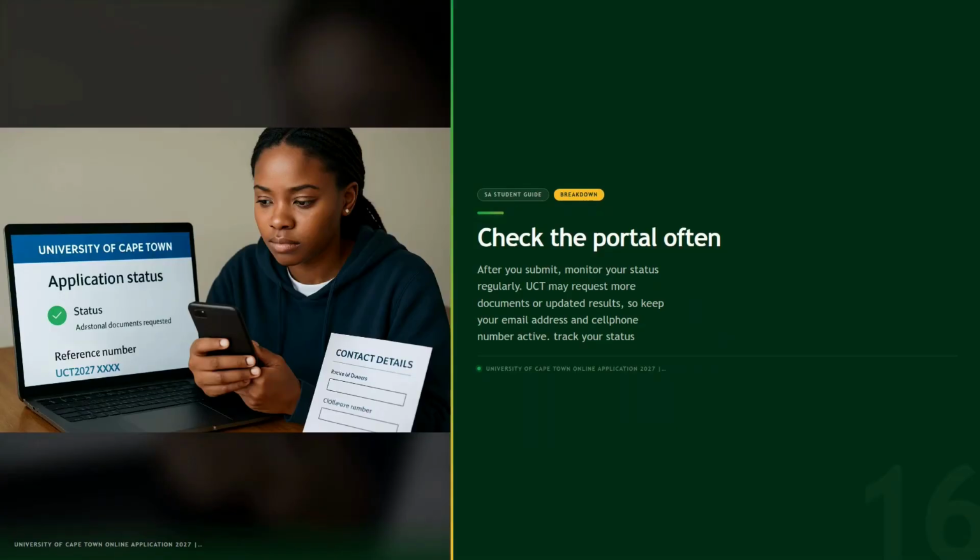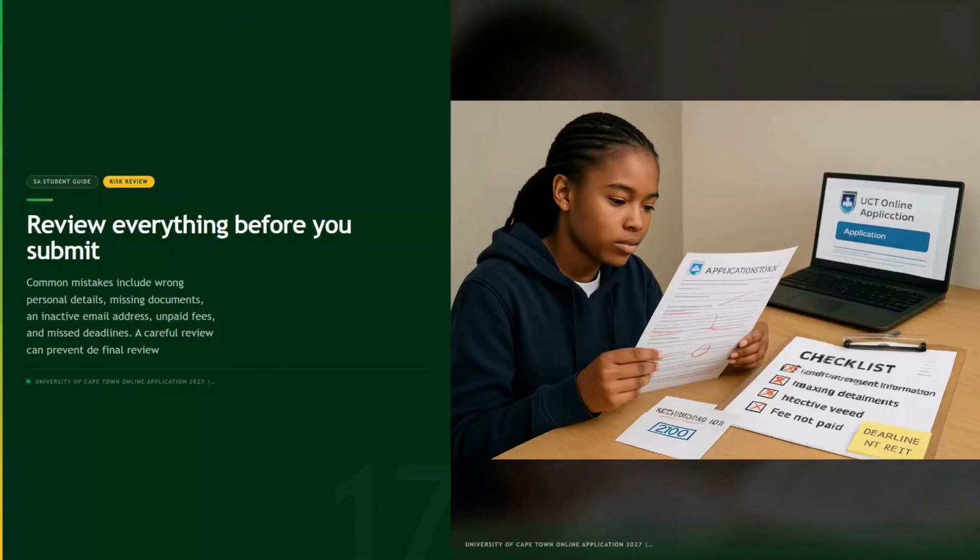After submitting your application, regularly monitor your application status through the online portal. UCT may request additional documents, updated grade 12 results, or other supporting information. Make sure the email address and cell phone number you provide are correct and active, because important communication regarding your application will usually be sent through these channels.